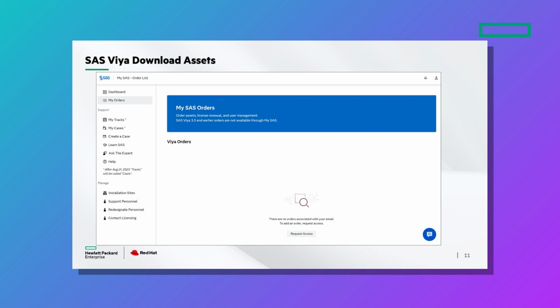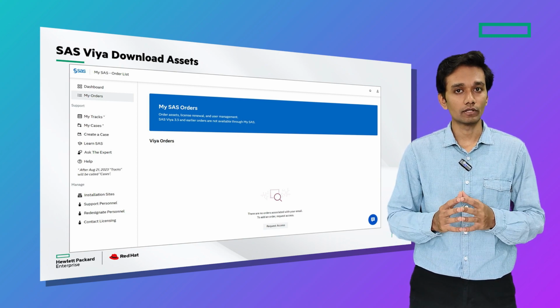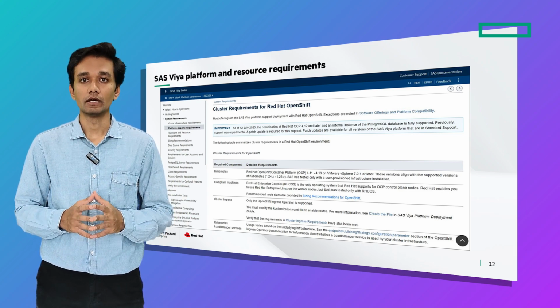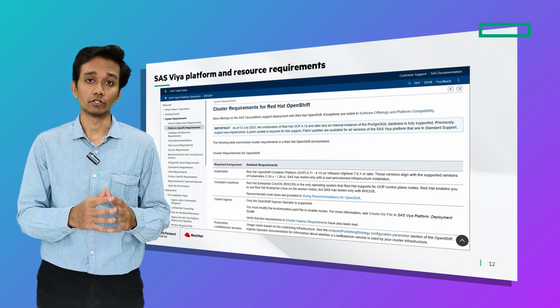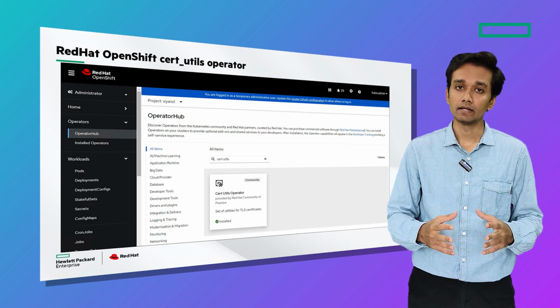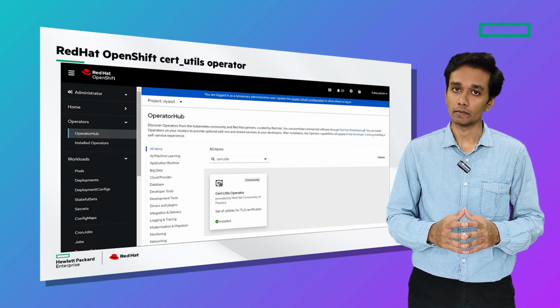OpenShift. Next, we follow the SAS Viya deployment guide step by step to proceed with the deployment. The first step here is to download the SAS Viya license file and download assets using our order number. We make sure that our infrastructure matches the requirements mentioned in the SAS Viya deployment guide with respect to virtualization, hardware, sizing, and security. Then, we deploy the cert-utils operator using the Red Hat OpenShift OperatorHub.